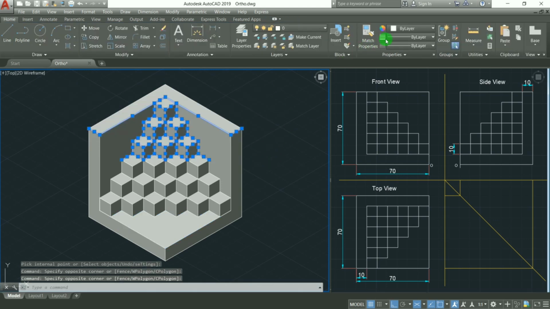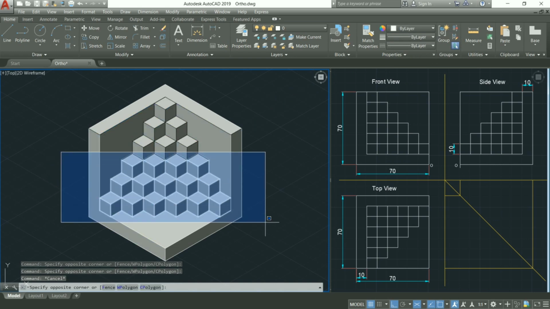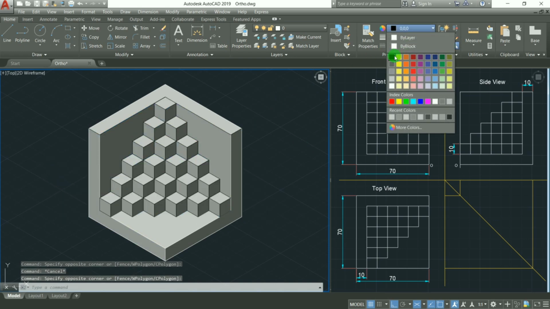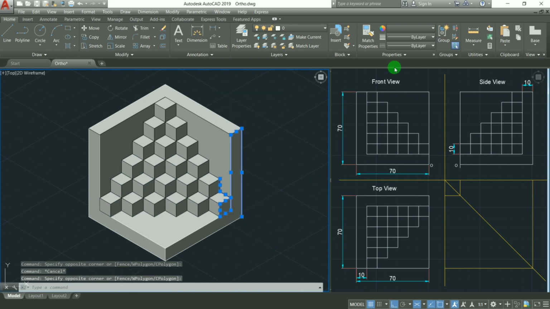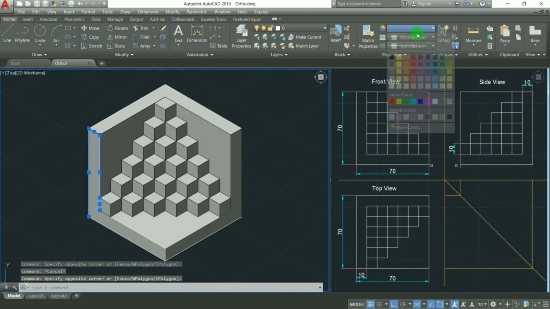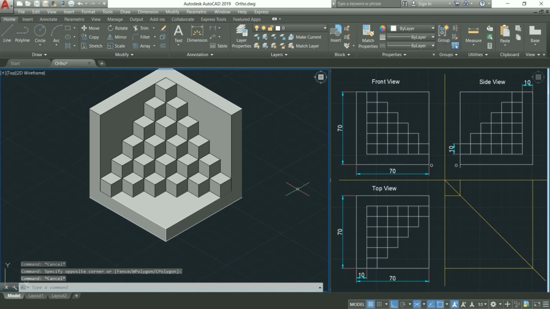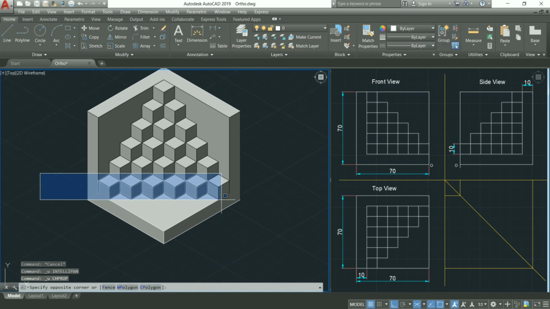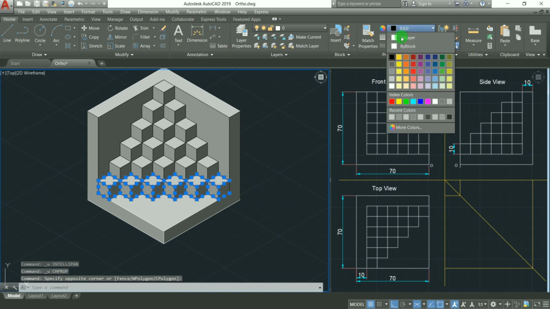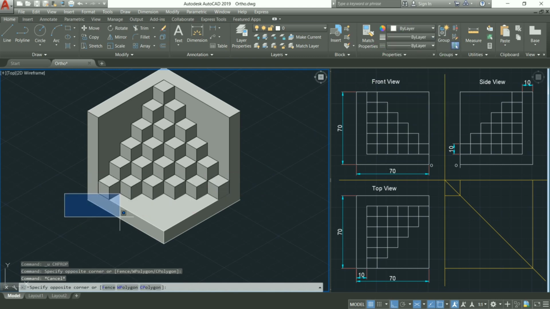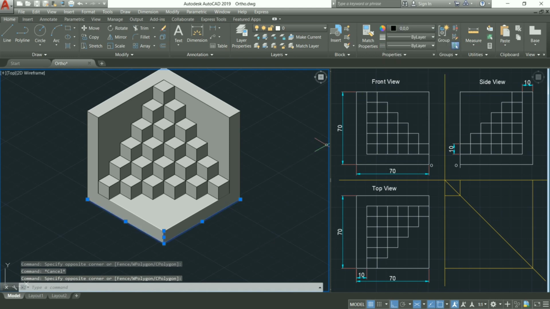Now we can change the color of the edges of the cubes to black, so we can easily make the shape of these cubes clear. Our final geometry is completed with lots of shades.